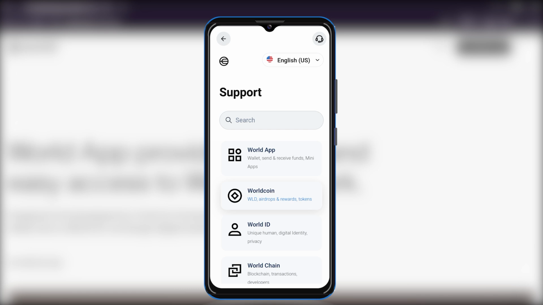Step 3. Opening World App Support. We are finishing by tapping the Support icon in the top right corner of the Support screen. This is the most critical tap because it transitions you from reading articles to opening an active support ticket.